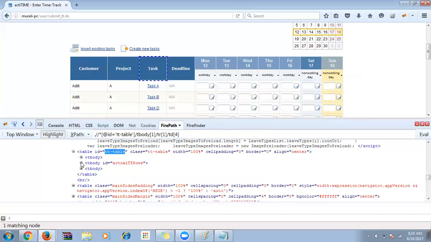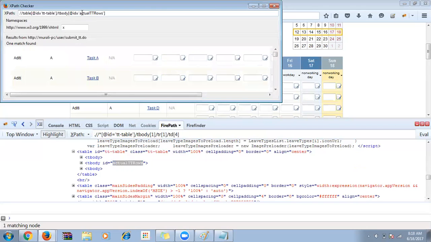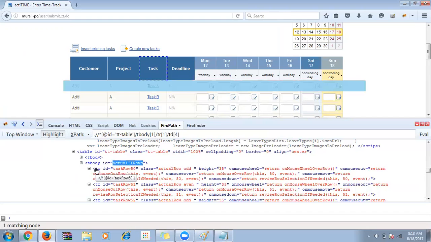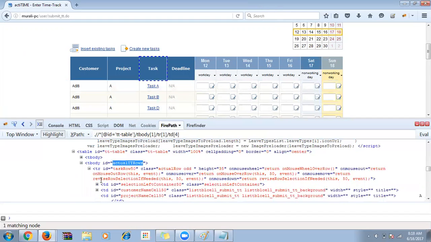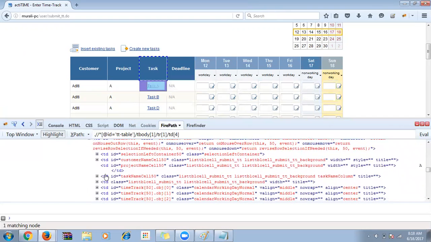So this one actually has an attribute. Okay, I can go with the attribute also. Otherwise, tbody[2] also I can go. Yeah, @id is equal to actual tt rows. Okay, then after that, from here I need to go to the tr tag. From there, actually, what I need to get is the 1, 2, 3, 4th column.